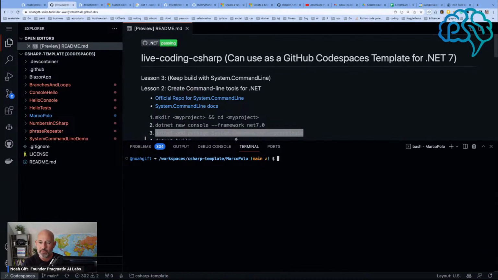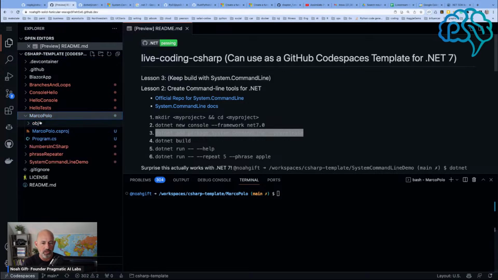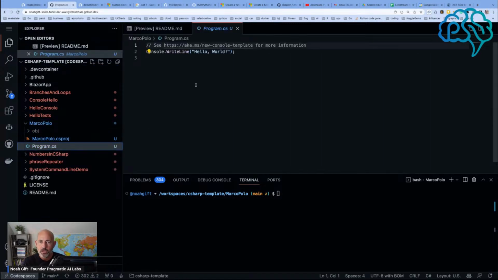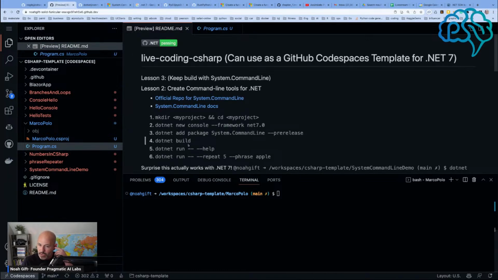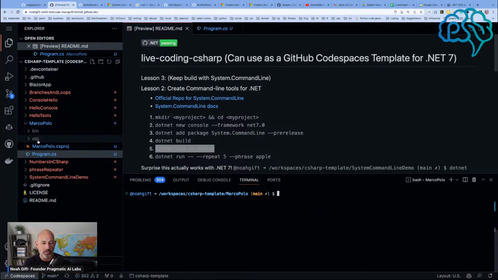And then the next thing that we're going to do is we can take a look at this. So that would build it, right? Like if I just want to say .NET build, that would build it. And if I want to say .NET run, for example, that would run it. But this is just hello world. But I want to build a Marco Polo.